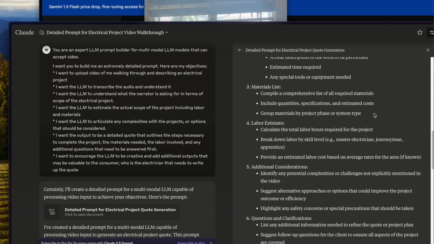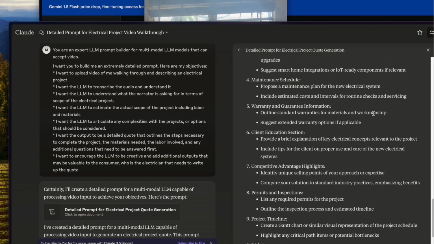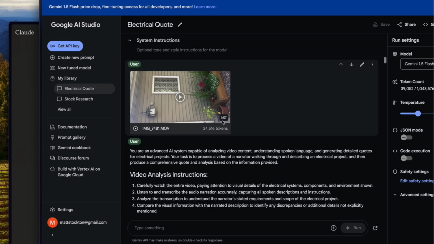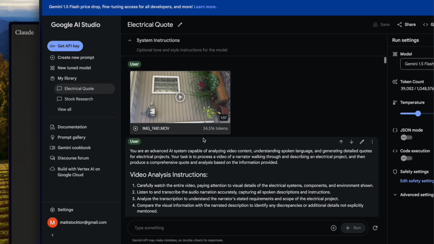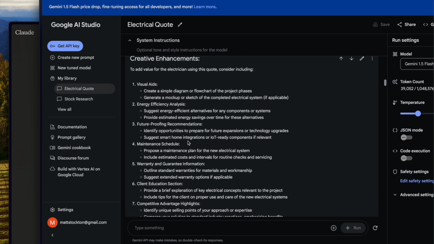So pretty detailed quote. I would never be able to write this myself from scratch, which I think is a really cool aspect of these models now. So then what I did next is I took this prompt and the video that I just showed you, and I came into Google AI Studio, which is the web way to run the Gemini models for free. You can obviously access these models via API, but this is kind of a playground you can use. So I took the video, I took the prompt I generated in Claude, and I let it go.